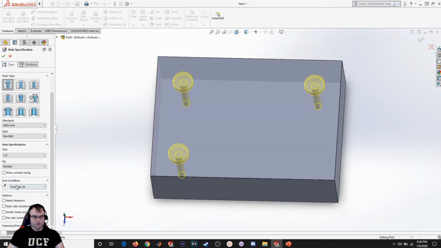And so end condition. So the end condition is the condition for the inner hole, and I've got other options where I could add extra head clearance, so I can just increase it right here. And I also have the option to add in countersinks as well.